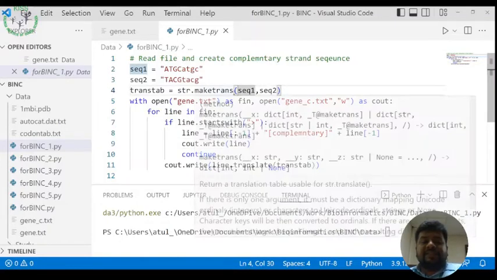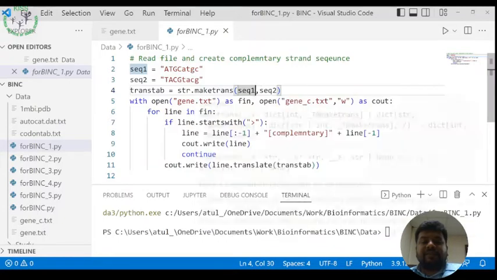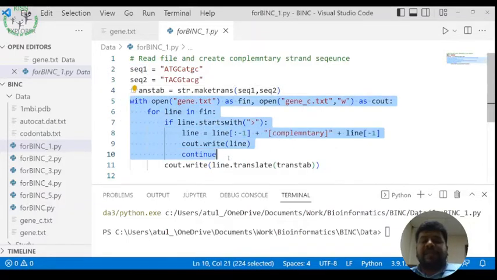Yes, sir. So this part, I hope you know, this make trans and then translate. Yes, sir. So that part you are clear, right? How the translation is happening. Yes, sir. But then are you familiar with file handling?